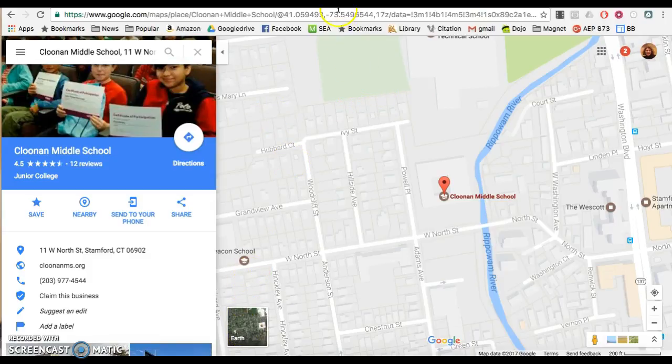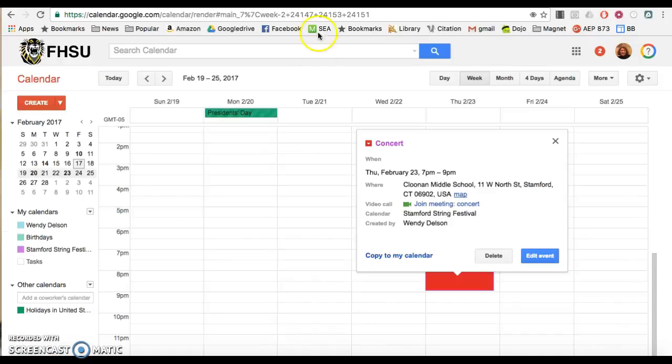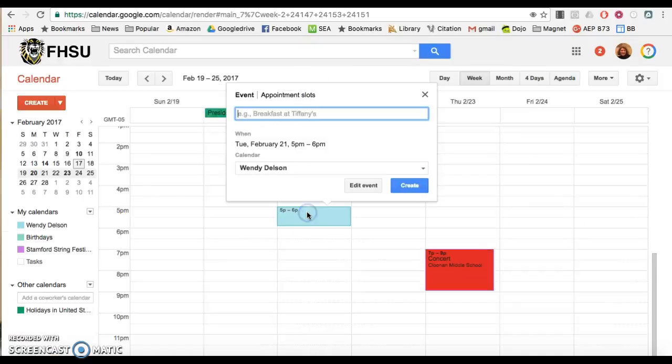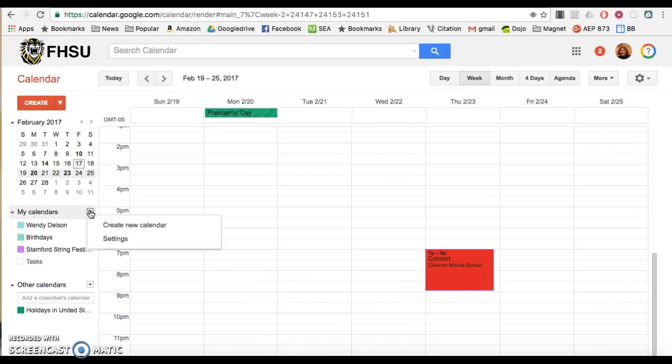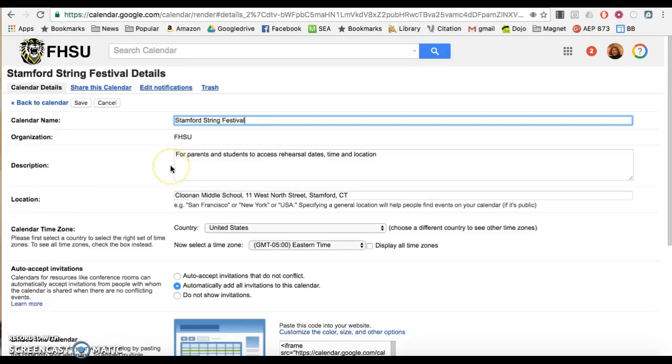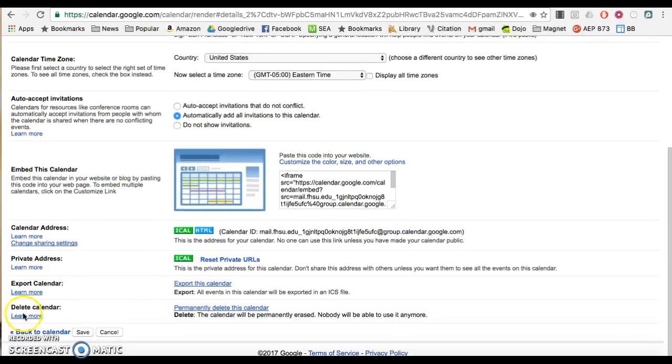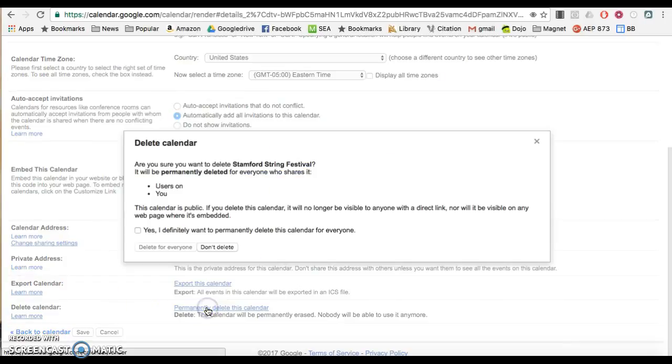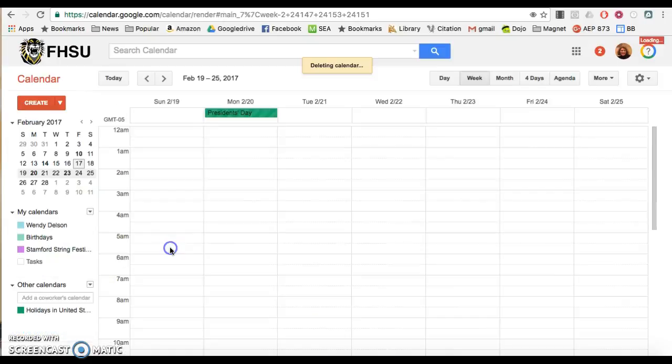So let's go back to the calendar. And we've now learned how to create events. And now I'm going to show you how to get rid of a calendar if that's what you want to do. I'm going to click back on the calendar drop down, and I'm going to go to Settings. And I'm going to click on the Stanford String Festival. And I'm going to go down to Delete the Calendar. And I'm going to ask it to permanently delete my calendar. Click on Yes, I definitely want to. Delete for everyone. And my calendar is now gone.